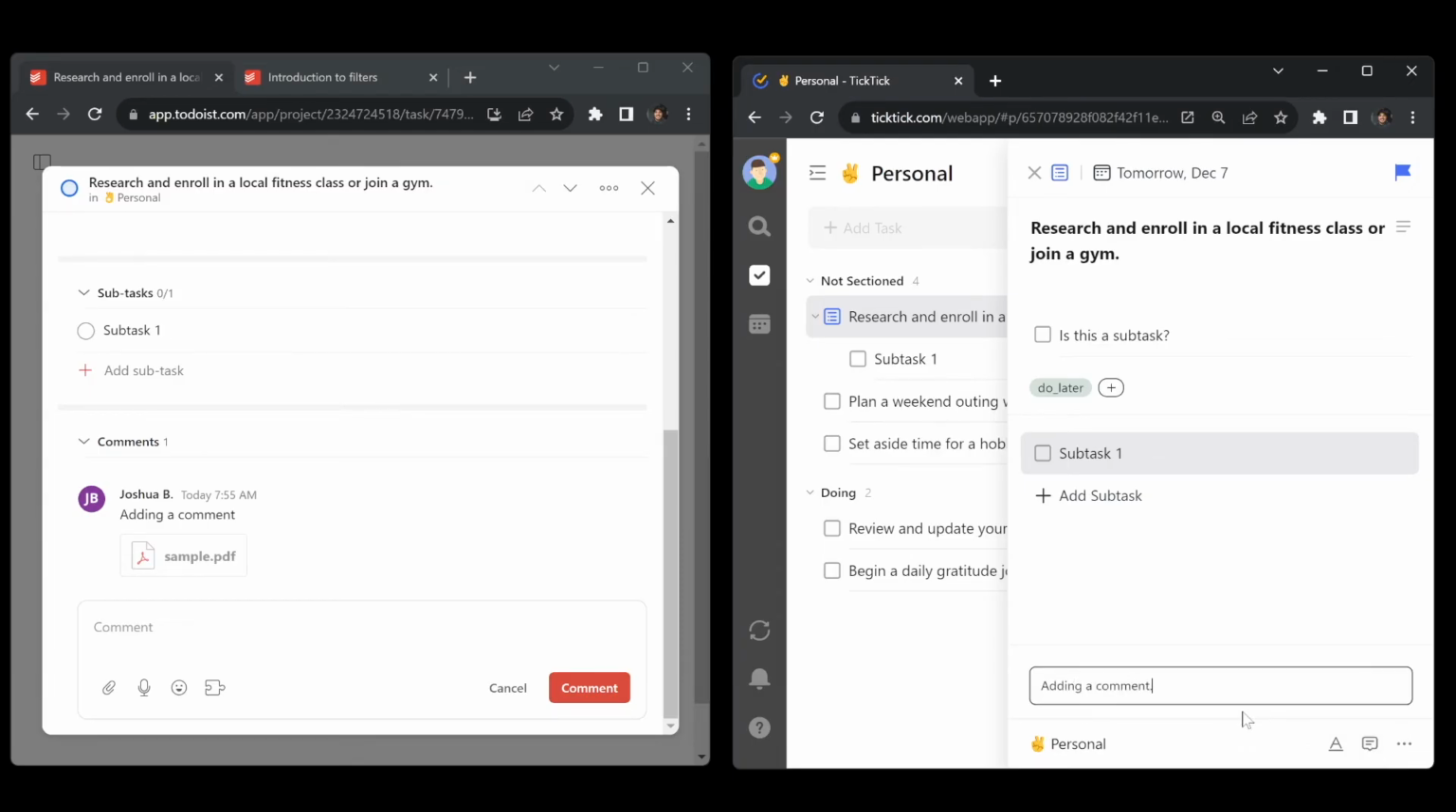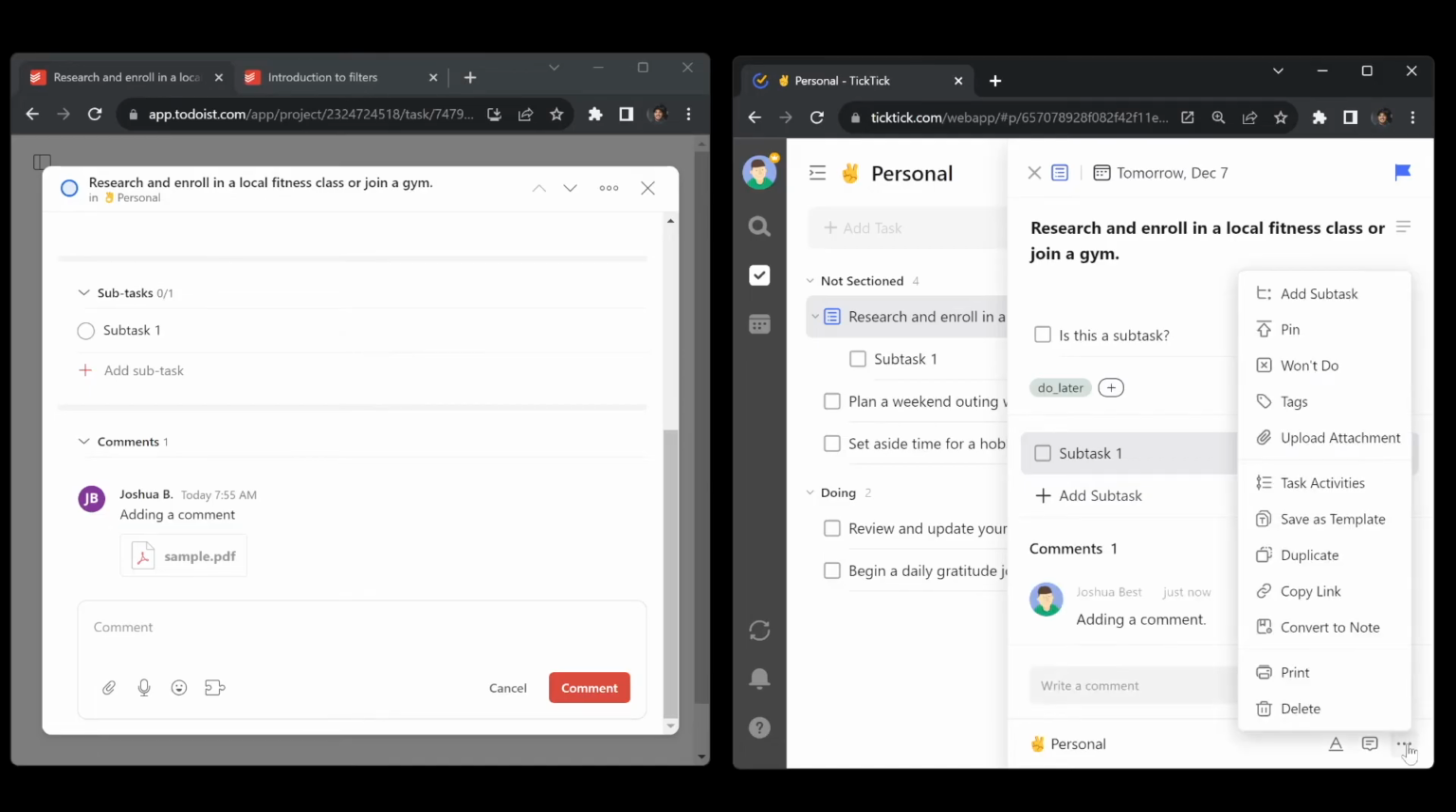I can't add an attachment to my comment. The comments in TickTick are strictly comments, but I can add an attachment, again, by going to this More menu. I would have to know that again, and click the Upload Attachment option.